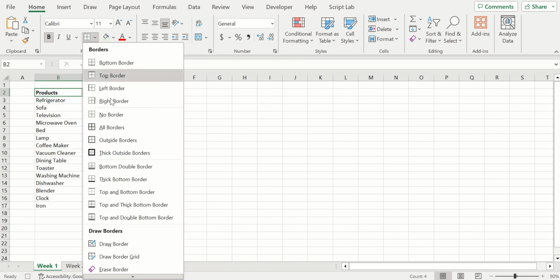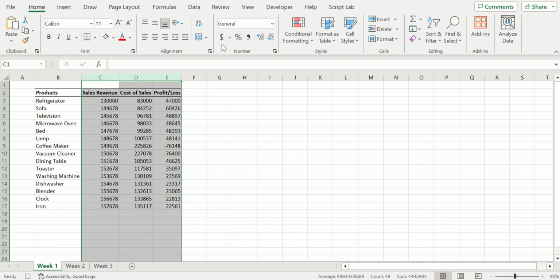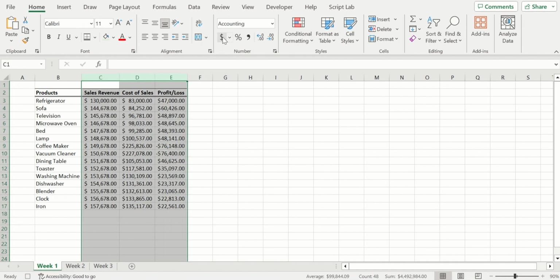And for this one, you can choose any, but for this purpose, I'm going to choose top and double bottom border. And once we have done that, let's change these numbers which are in general format to accounting. To do that, you can just select column C, D, and E, and then choose the dollar sign. And let's format this to show fewer decimal places.